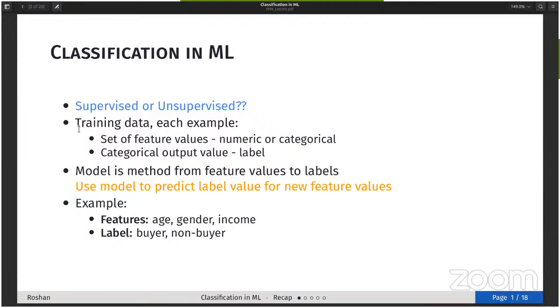In the training data, you have a set of feature values. It can be numeric, like age, height, or it can be categorical. Categorical means it can be discrete. Let's say which section you belong to in a class, or the pin code, or which city you live in. Those are all categorical features. And the output value should also be categorical. I mean the label. The label can be whether you have heart disease or not, whether an earthquake will happen or not. So these are all categorical output values.